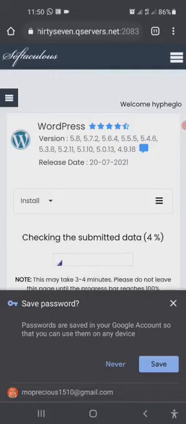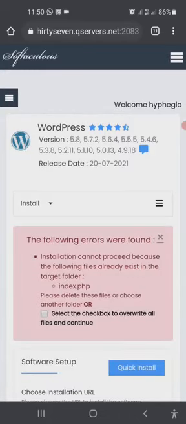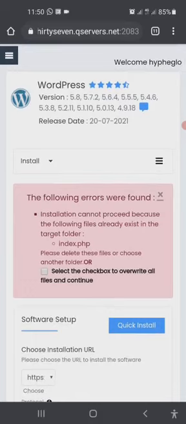Click install. Yes, now my system wants to save the password for me. I'll just click OK. The following errors were found. What are the errors? Installation cannot proceed because the following files already exist in the target folder. Just select the checkbox to overwrite.